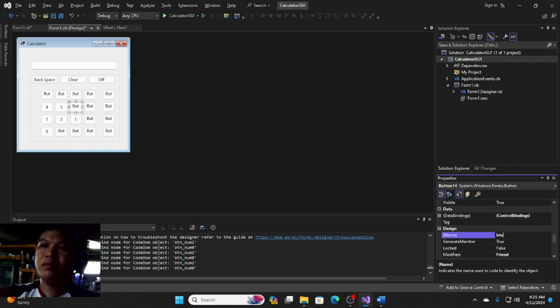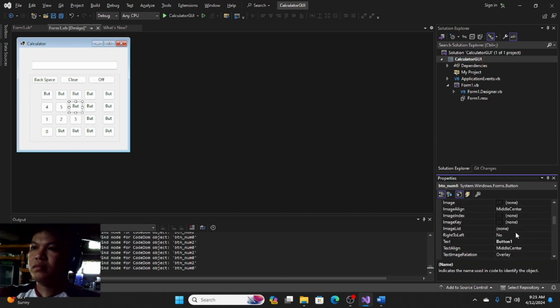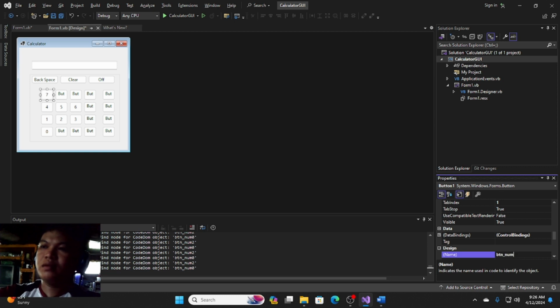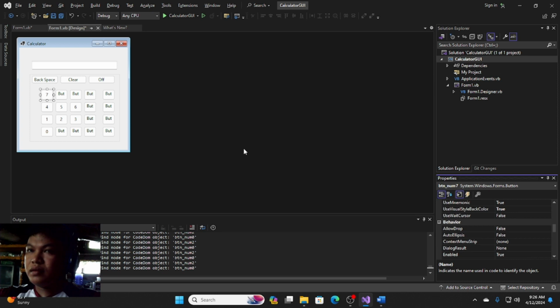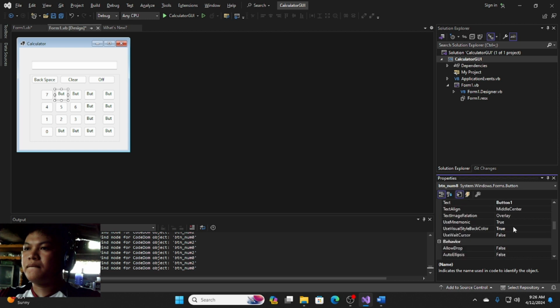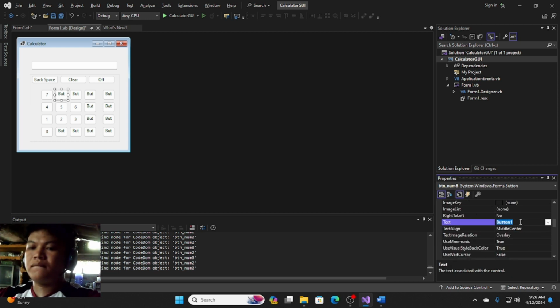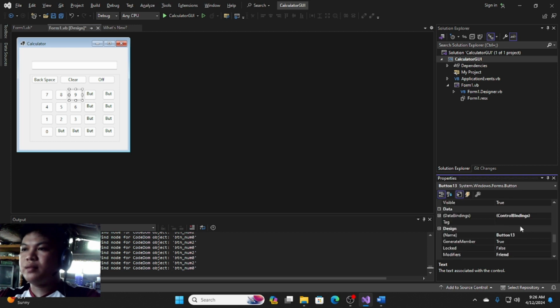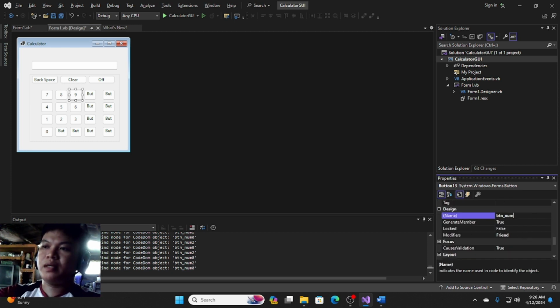Next is button 6, button 6, button 7, button 7, 8, 9 for the last number and button 9.